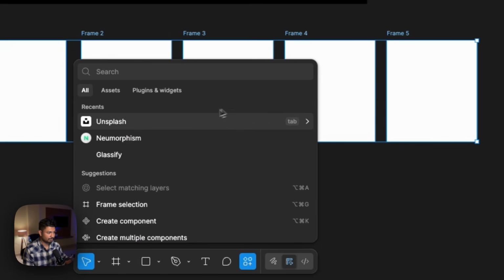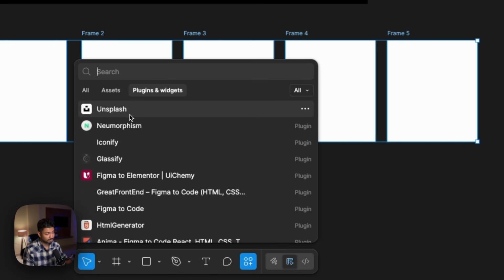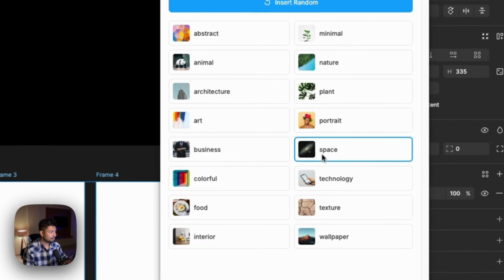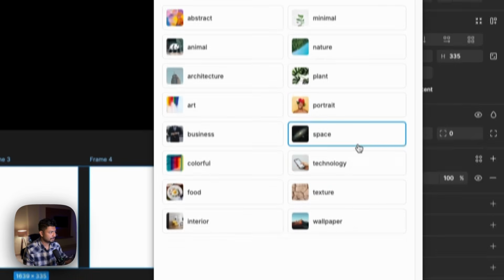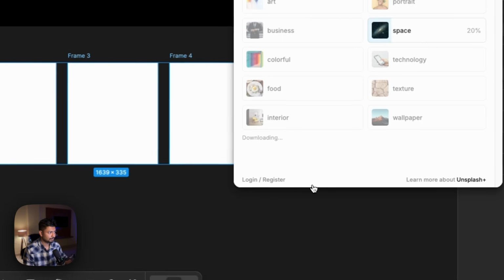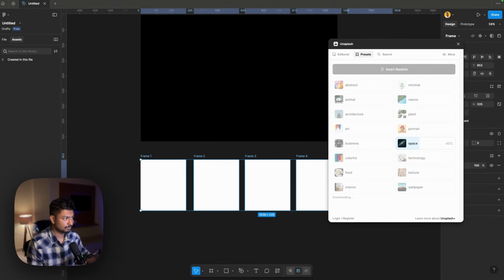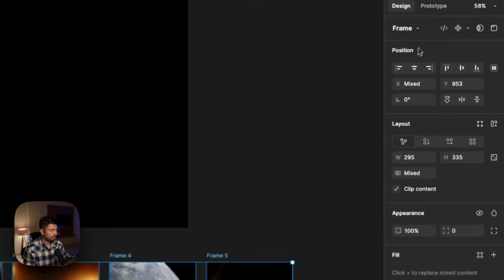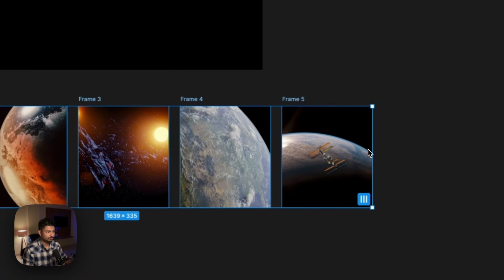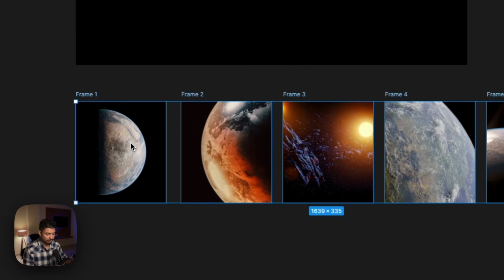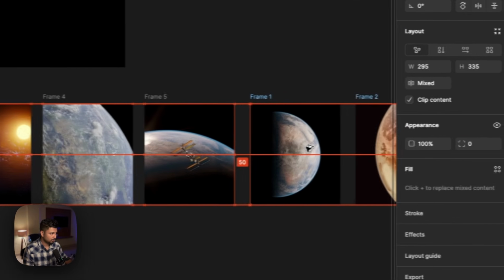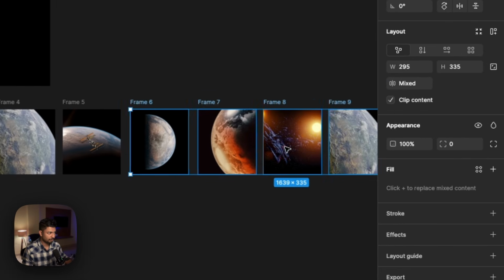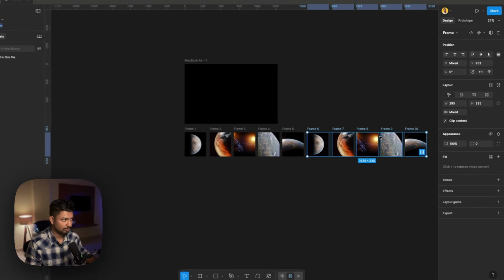Go over here, and from the plugins and widgets I will select Unsplash. From here I am selecting, going to presets, I am selecting spaces. You can see the photos popped over. Now by selecting all, by holding option, just duplicate all those. Perfect. It's looking great.